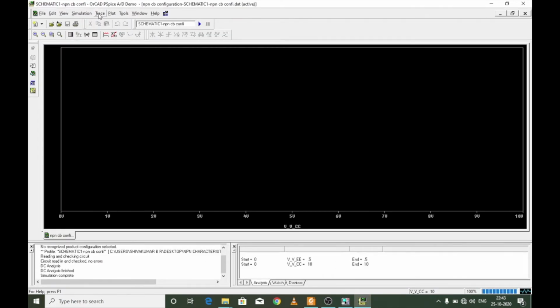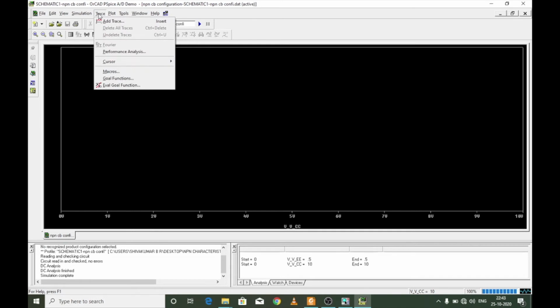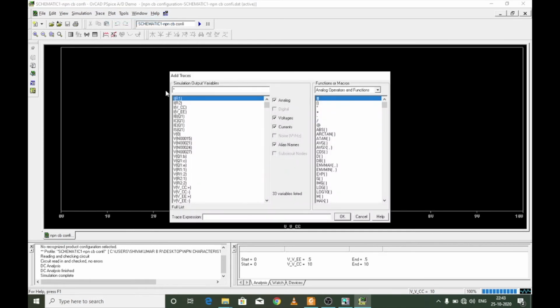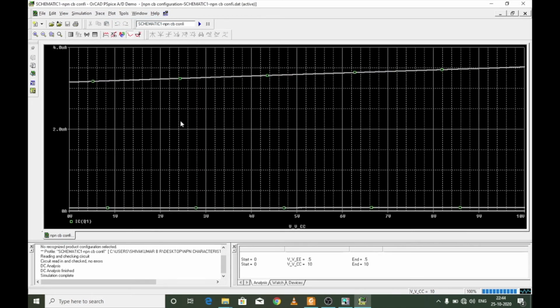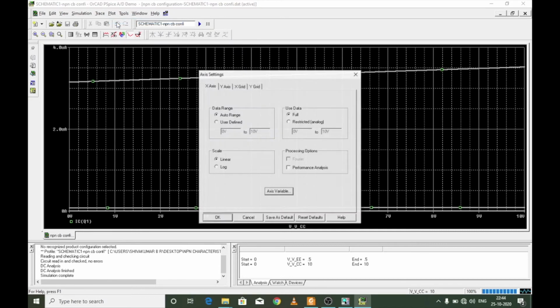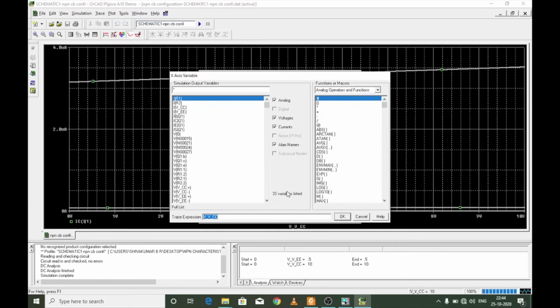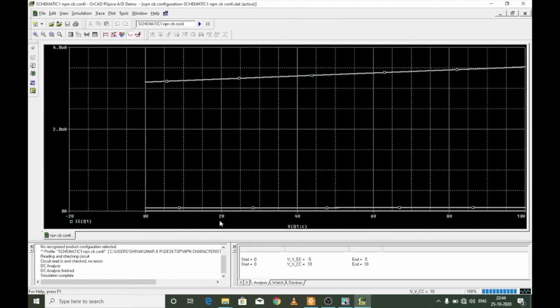Right, so since we are now trying to plot the collector current, we will add the trace for the same. So IC of Q1 is selected here. X-axis is VCC. I need to change that. So go to plot, axis settings, axis variable. I need to now select VQ1C and press OK. Right, so this is what you would obtain, and you should note that this in fact is under cutoff region.